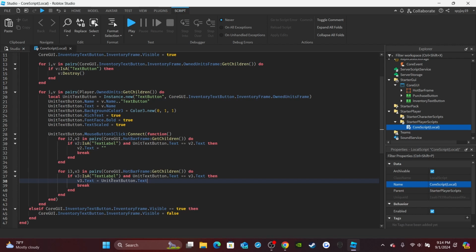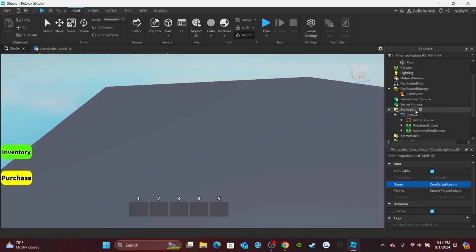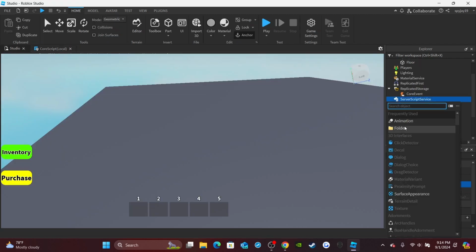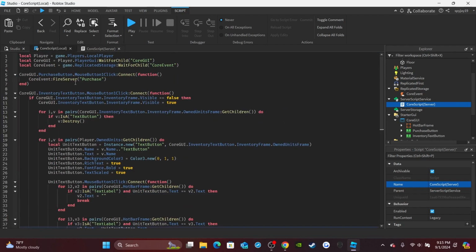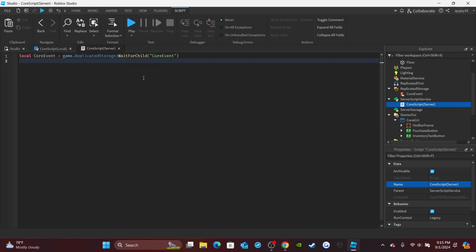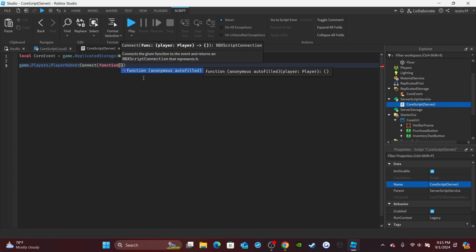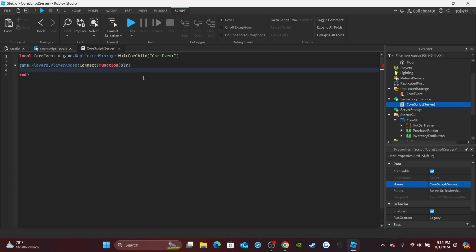And then just like that, we're done with the local script. Now we can move on to the server one. So head on over to ServerScriptService, click the plus icon, insert a server script, rename that script to CoreScript, in parentheses put Server. Then I'm going to delete print hello world. We'll create a variable for the core event, but we could really just copy and paste it from the local script. So go over here, select it, take Control C, then Control V. Then we're going to say game.Players.PlayerAdded:Connect(function(PLR)), registering the player who joined. Enter, then create an OwnedUnits folder.